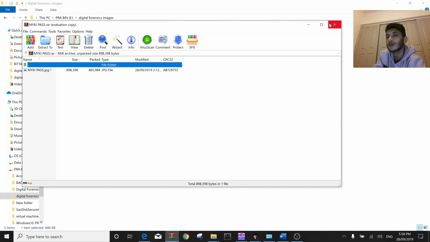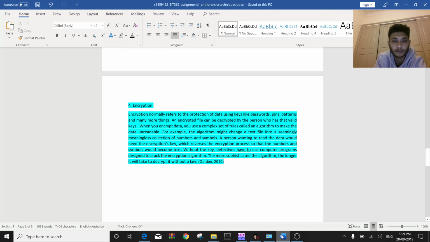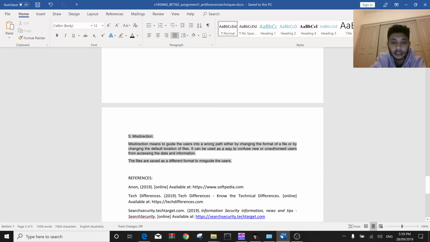So this is one of the good ways to protect your data from unauthorized access, and this is one of the very best anti-forensic techniques. Even the forensic investigators have to work really hard to find the files you have hidden. So the stronger the encryption key is, the more secure the file is. So I have done, I guess, 4 anti-forensic techniques.